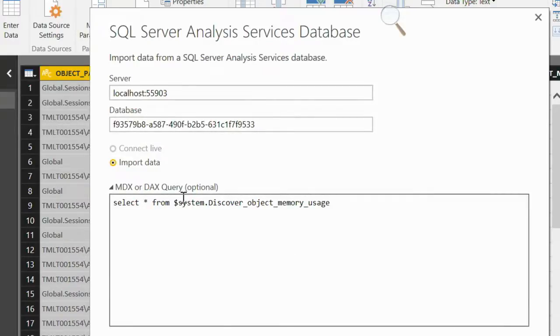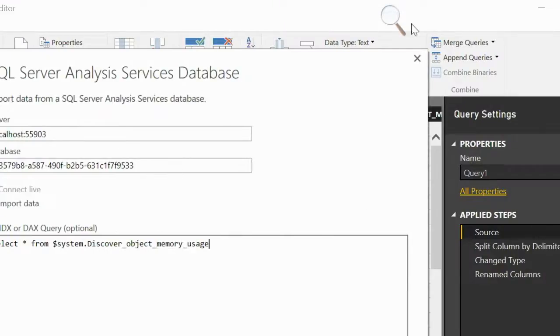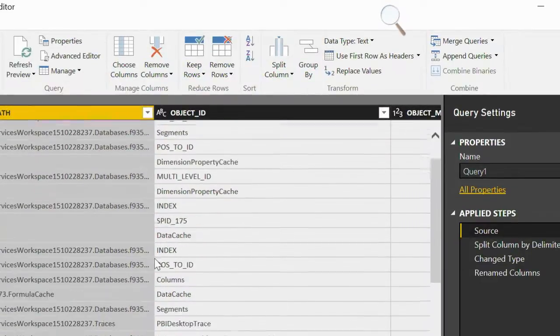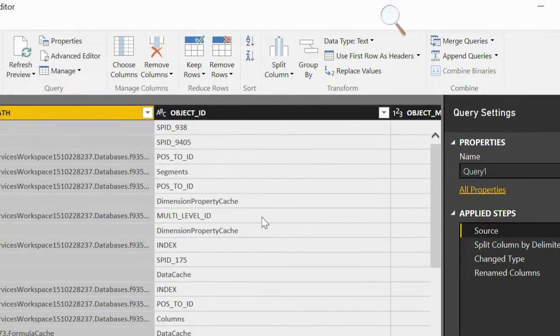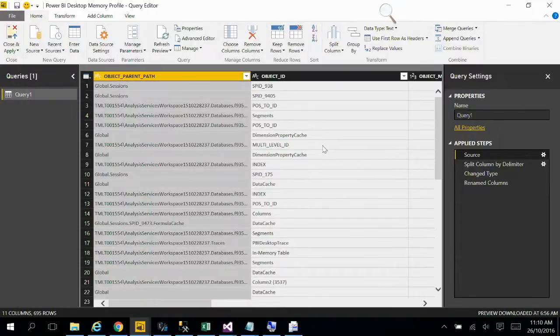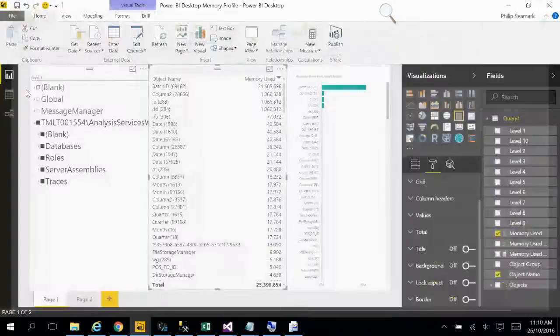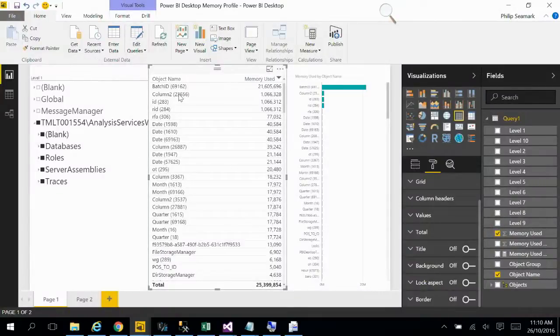It's issuing this DMV statement. This is exactly the same DMV statement that was used in that Excel spreadsheet. But what I can do is take advantage of the Power Query to split that up by delimiter and return that to an environment here. Now what I can see is in my model, I have a column called batch ID, which is using 21 megs.